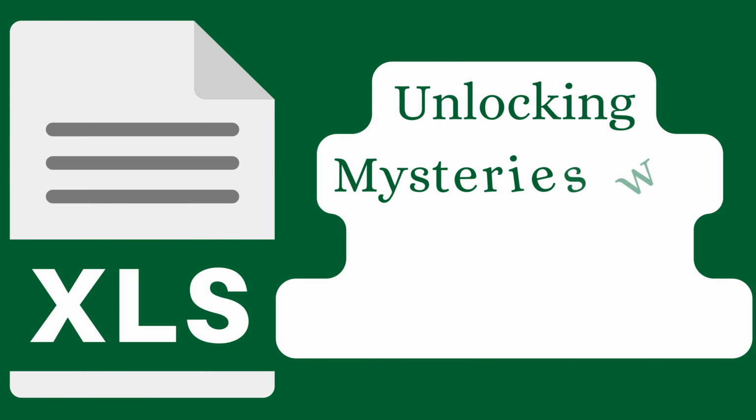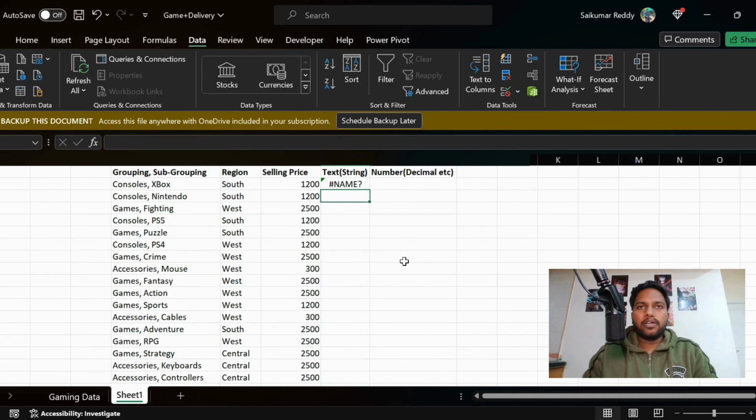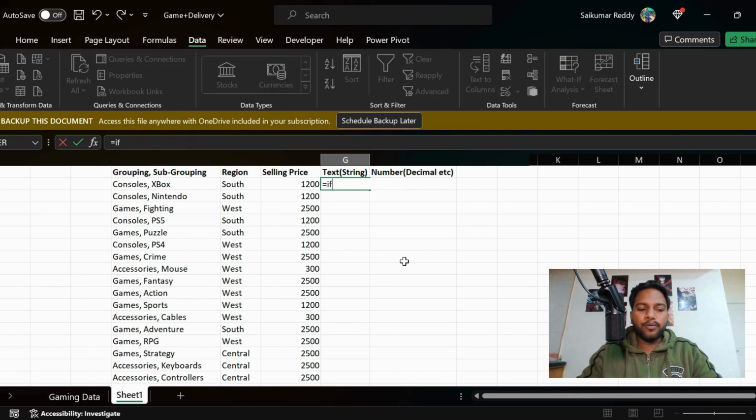Let's put the if function, and if this is equal to south, I want to say yes, and if it is not, let's put it as a no. Will it work? No, it will not work because this is a string, and for string you have to put in inverted commas.